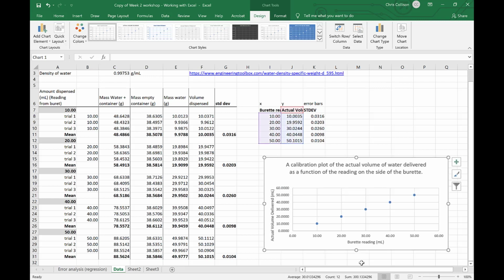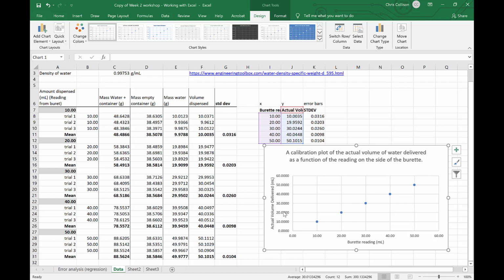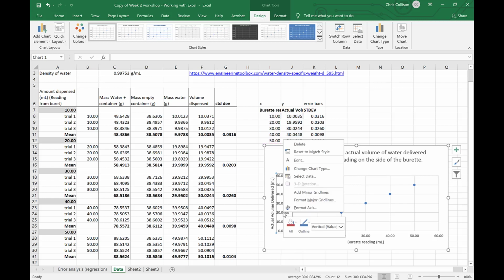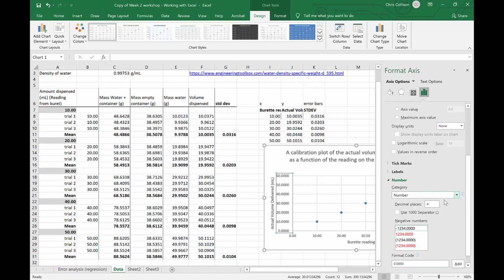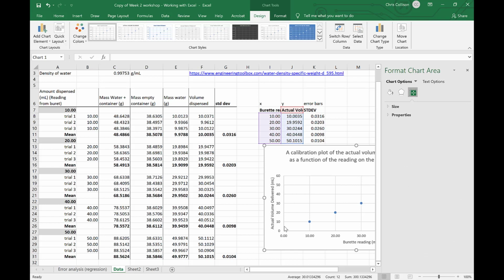We can change the size of our plot. We can also change the number. So we can format the axis, and that allows us to look at the number, and we can also write in here the number of decimal places. So I'm going to actually put this as 0 for now. We're going to apply that, we'll enter that. That allows me to tidy up the graph.